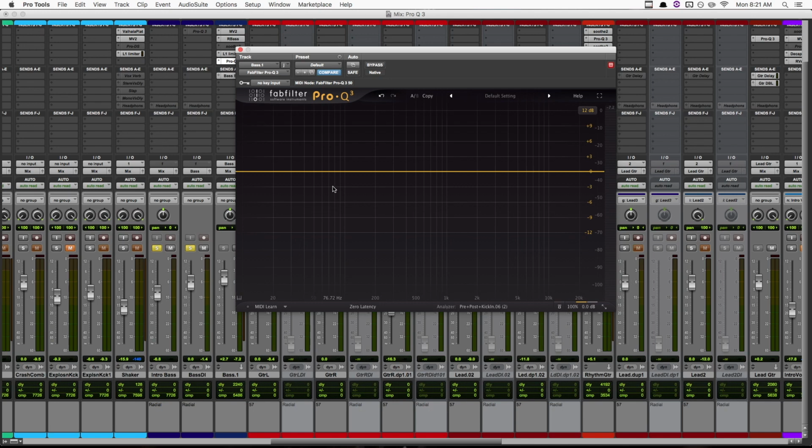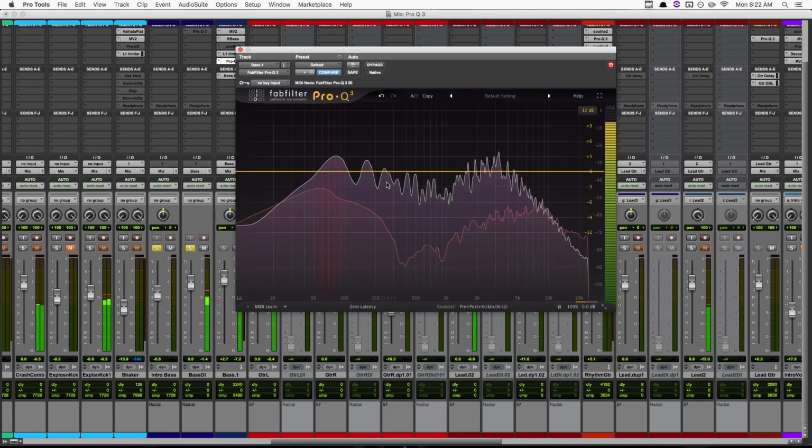Now obviously, you should always be using your ears, but that doesn't mean we can't use our eyes to help. And this can make it really easy to see if your kick and bass are really taking up the same space or not. I'm going to hit play again, and take notice of the vertical red sections that show up.